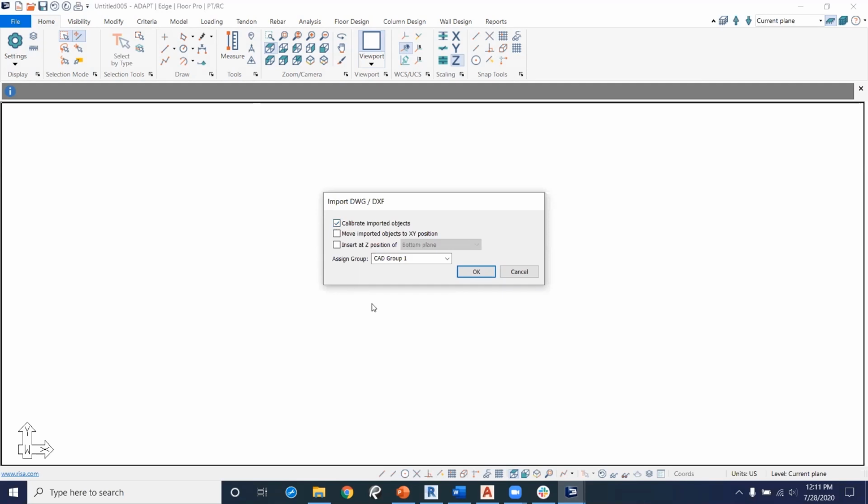bring it into Builder. If I had existing geometry in this model, I could select the Move Imported options to XY position. This would allow me to line it up with any existing geometry. This would be useful, again, if there were changes made to your model and you were importing an updated version of CAD. You can also insert it at a certain Z position. So this is the different levels within Builder. Since this is a multi-level structure, I could put this in at any level that I wanted.